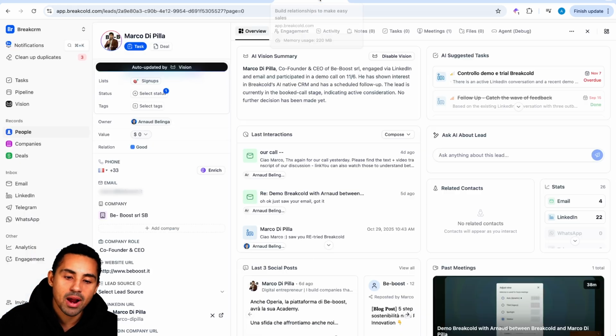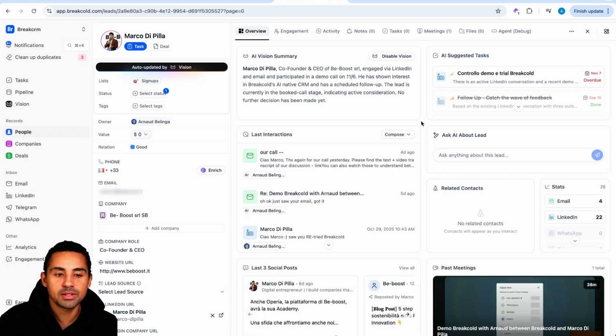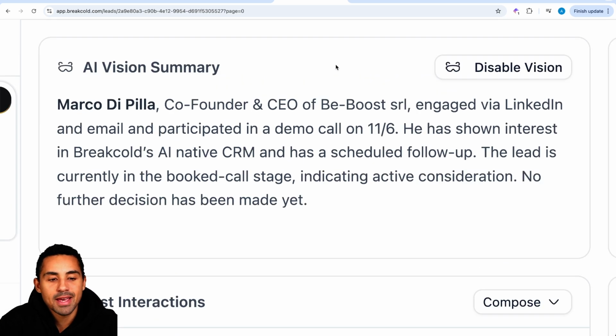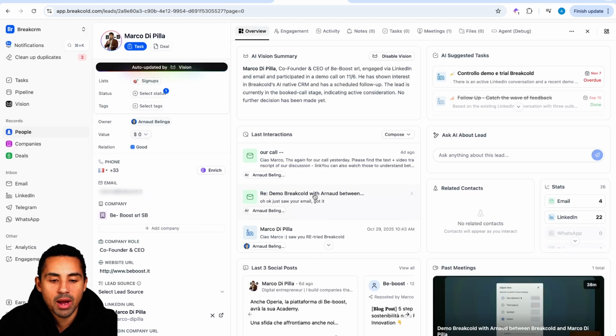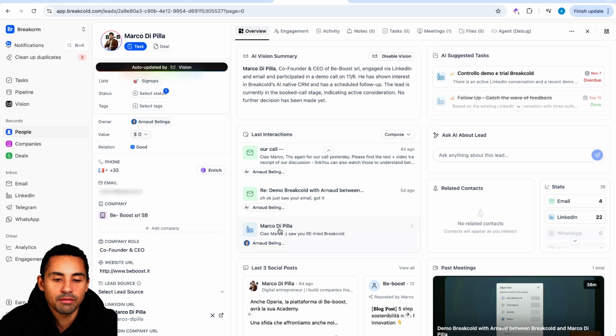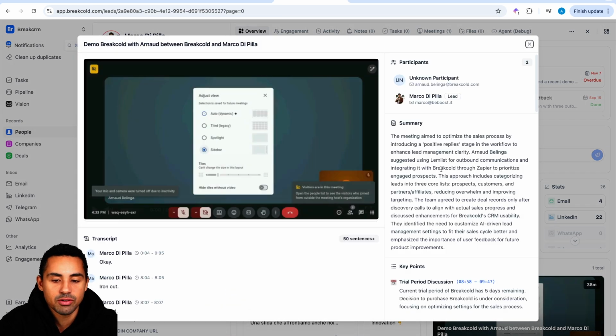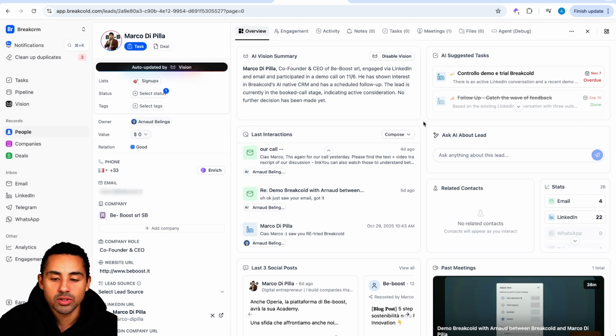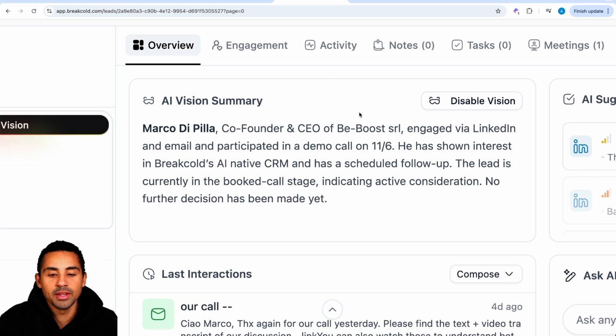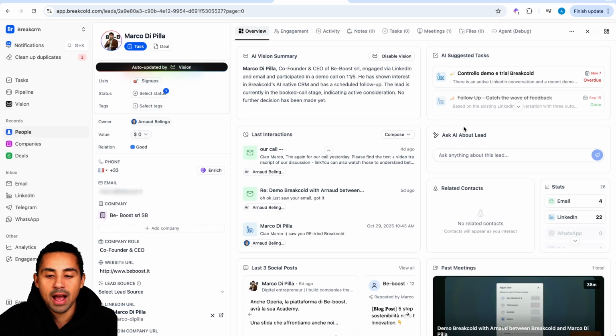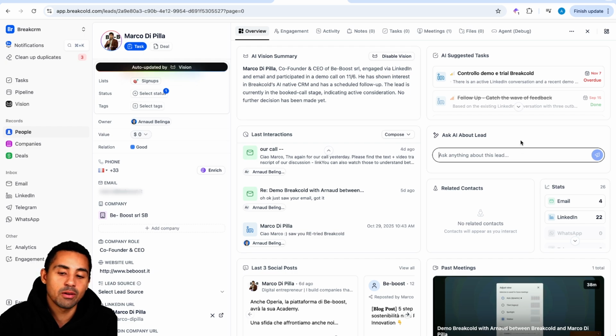If I go to my CRM now, Breakcall, you can see that when I am inside a lead's profile, by default, I have this AI summary about my lead, which is generated automatically. Essentially, depending on my email and LinkedIn convos and meetings, etc., this summary will be automatically generated. But I don't have any control on this. What we want to do is to ask questions to the AI about my lead.